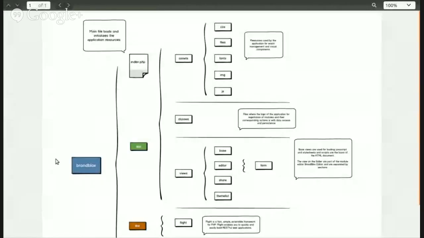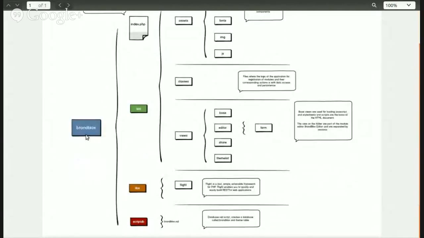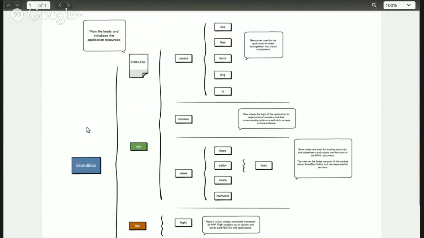Can you see the resources divided? In this case the colorful blue box indicates the beginning of the application, and the index.php is the configuration file and the main file to load all resources for the application.